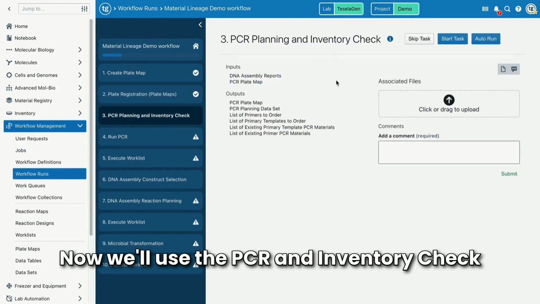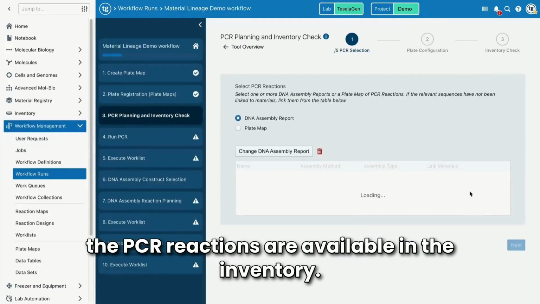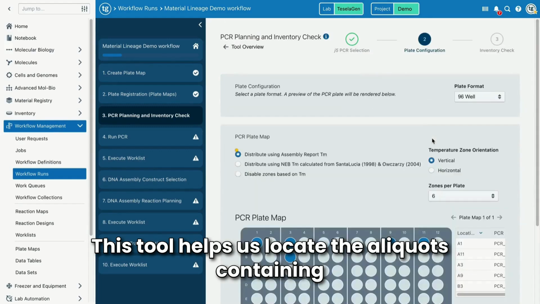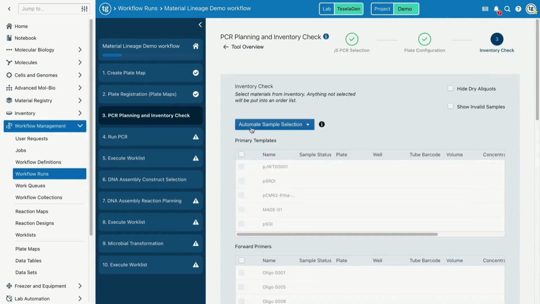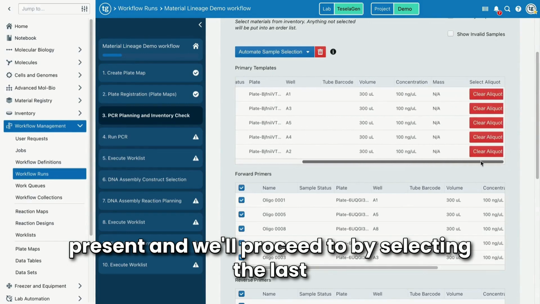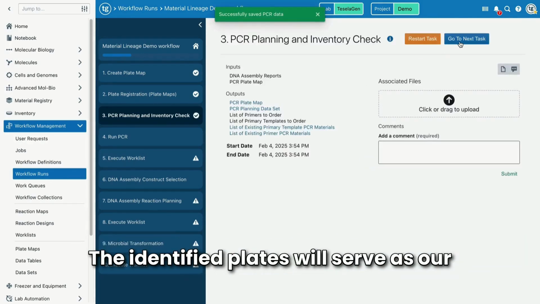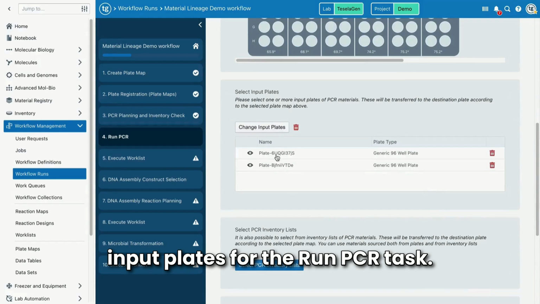Now, we'll use the PCR and Inventory Check tool to ensure all the necessary materials for the PCR reactions are available in the inventory. This tool helps us locate the aliquots containing the required DNA materials for the PCR process. Here, we can see that all the materials are present, and we'll proceed by selecting the Last Modified option to prioritize the most recent materials. The identified plates will serve as our input plates for the Run PCR task.